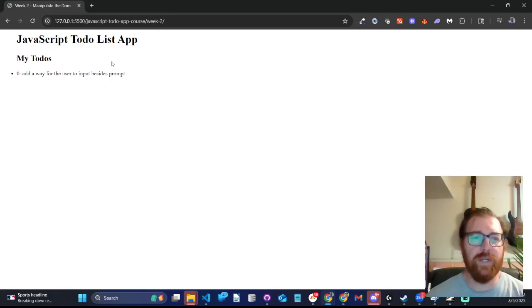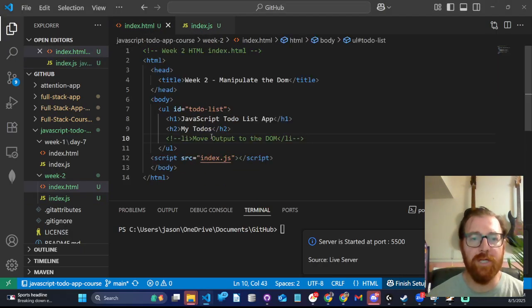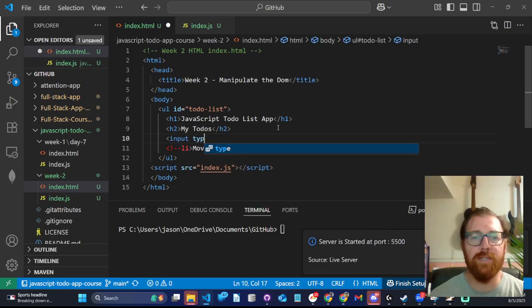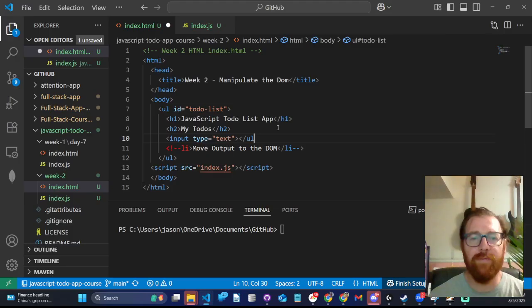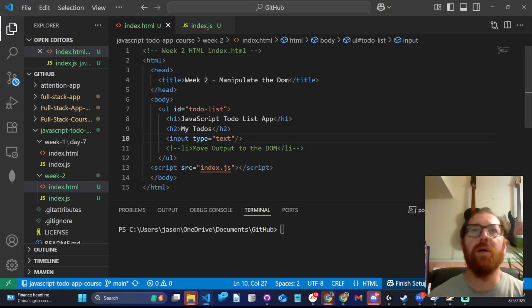So how can we do this? We need a way for our user to provide input in here. And so we do have an input tag that we can use inside of our HTML. And so we can add an input, and it is type equals text. Is it like this? Then we don't need anything.